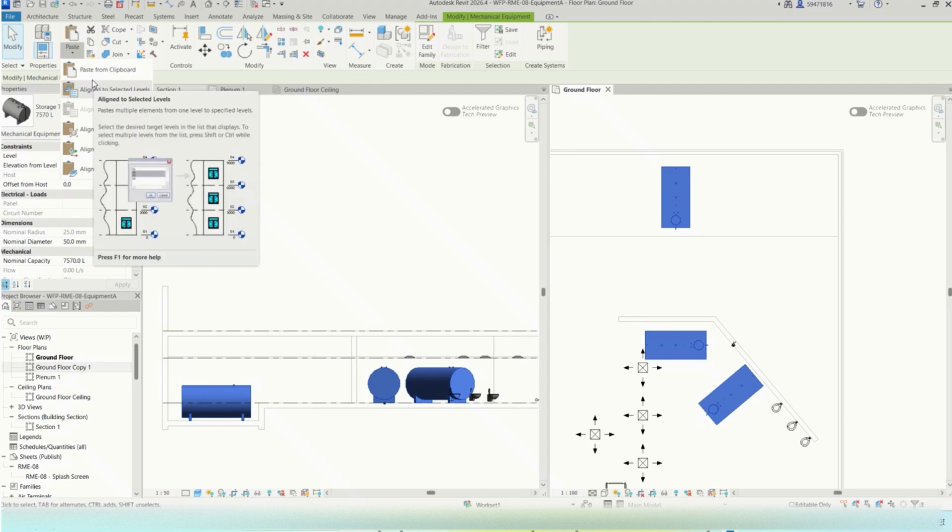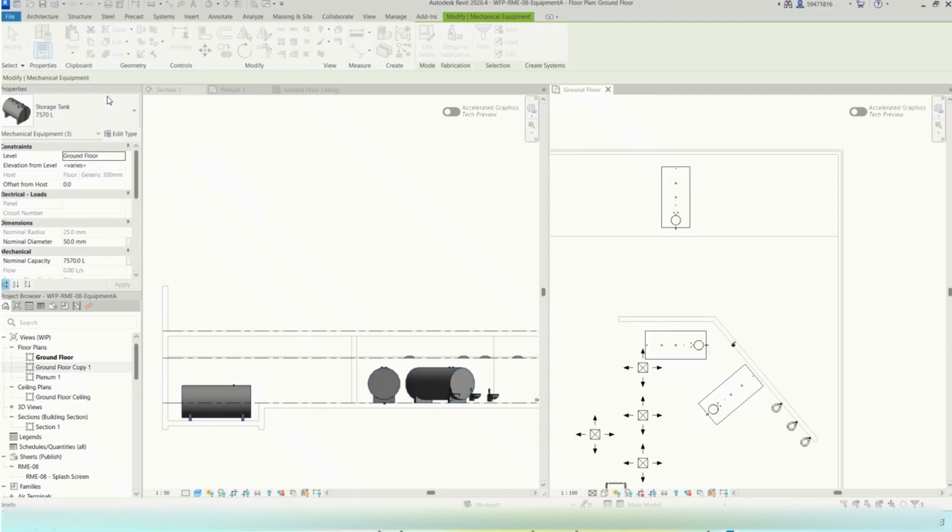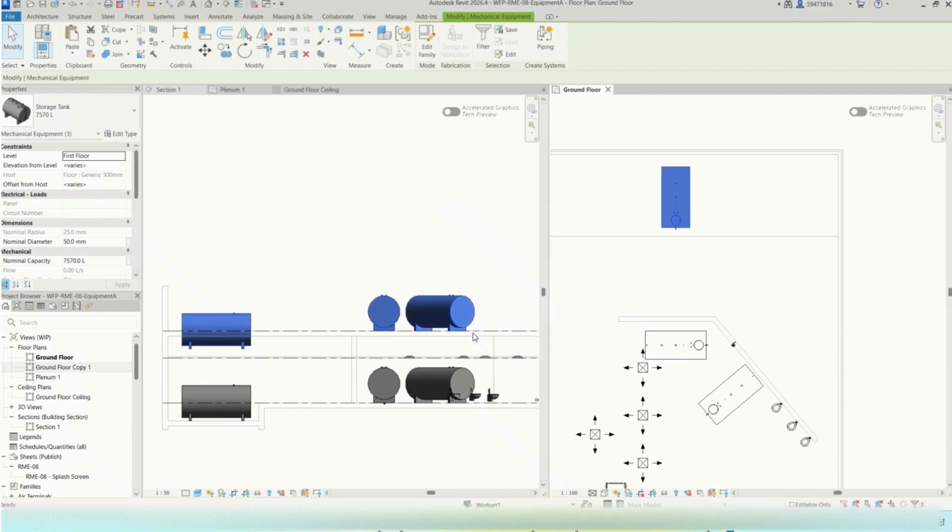Step 42. Choose Align to selected levels. Select Align to selected levels. Step 43. Choose the first floor. In the dialog, select first floor and click OK. The tanks are now duplicated on the first floor.